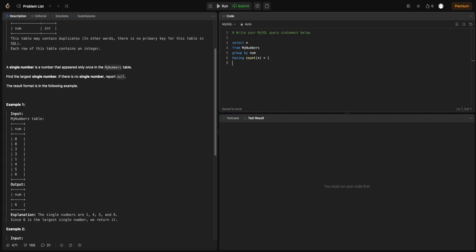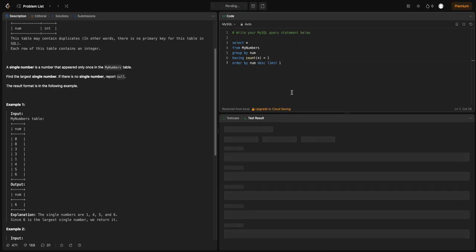Now among these records, I want to find the largest record. So for that, I'm going to say order by num in descending order, and so this is going to order it as 6, 5, 4, 1. But since I want the largest one, the largest number, I'm going to say limit 1. So limit 1 will help us filter out only the topmost record, right? So let's go ahead and try running this query. Let's see what we get.